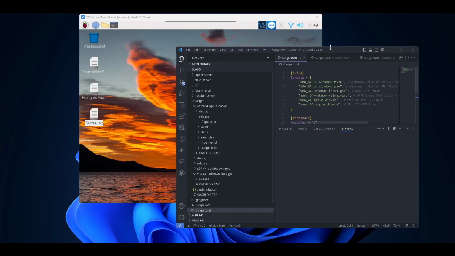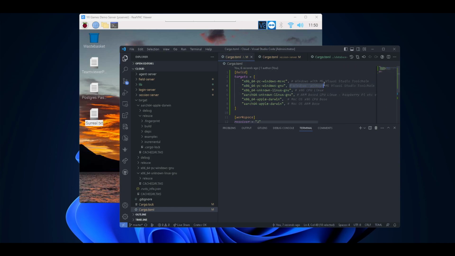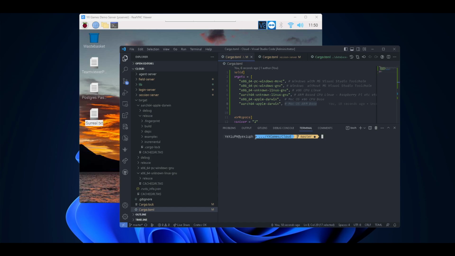So let's run VS Code here. Actually, as you can see here, I already got my targets. I'm enabling cross compilation. As you can see, I can target Mac OS X and so on. This is currently at my local, targeting x86 CPU, ARM-based CPU like Raspberry Pi and so on. So how do we connect to it?